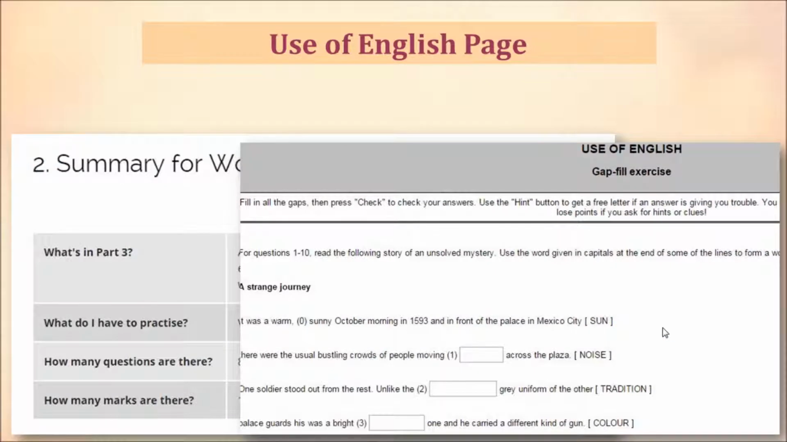And the last part of the content is the Use of English. This one is very interesting, and we focus on part 3 of the Use of English, which is word formation. It's a gap filling exercise, so by using Hot Potatoes, I design some exercises for the students to practice.